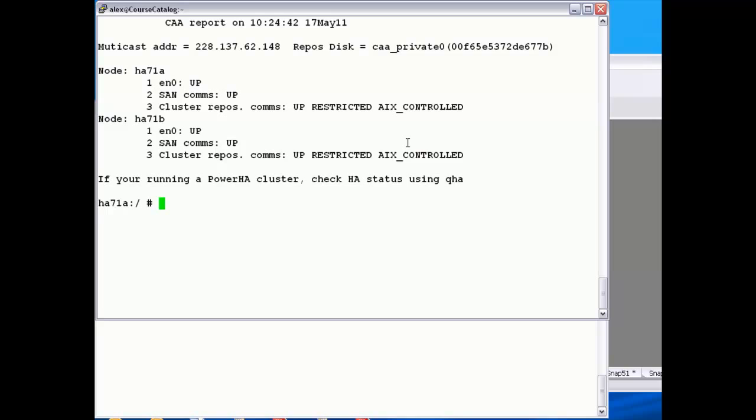And then we've got two stanzas for each node, and then we can see if the interfaces are actually up and down from the perspective of CAA. So you notice there that EN0 is up, which is good. SAN-based communications is up again. If SAN-based communications were down for whatever reason, so we hadn't enabled the target mode attribute, then that stanza just doesn't appear, it's missing from the list.